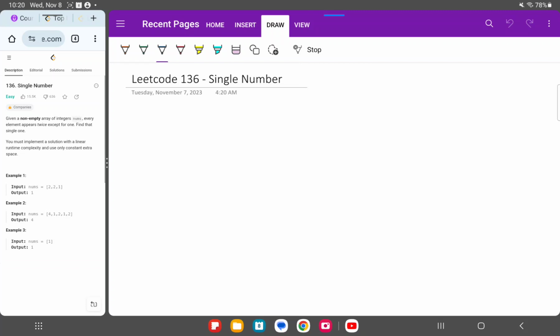So basically the question is saying that the time complexity of the algorithm that you use should be O of n, and the space complexity should be constant extra space, which is O of 1. So how can we work with this?